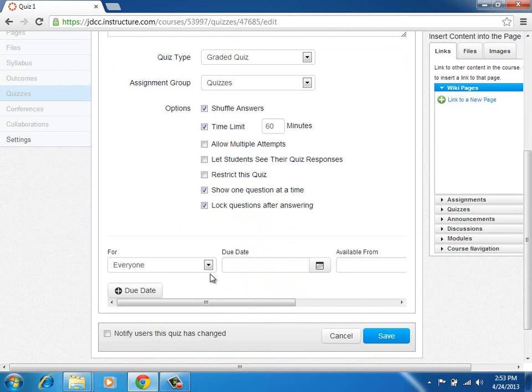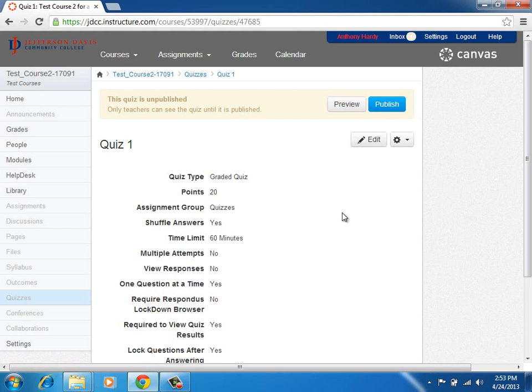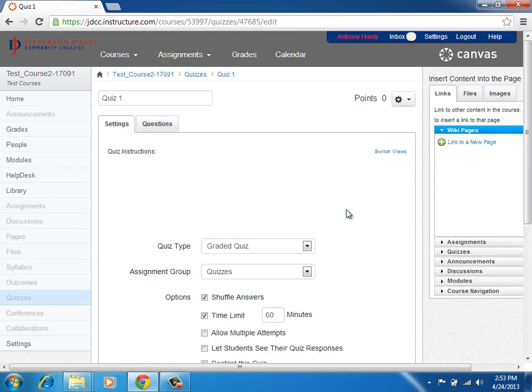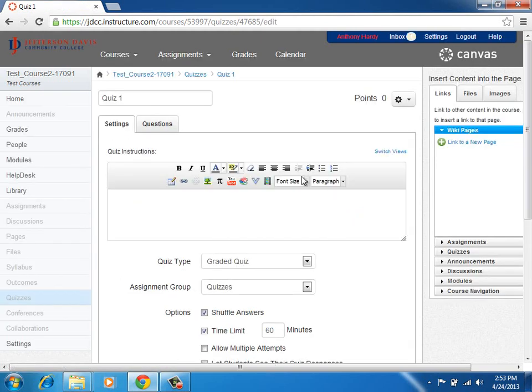And as before, we've got our sections due date and notify users that the quiz has changed if we choose to do that. We still haven't published. Again, we don't want to publish until we're done making changes. If we do make changes after we've published, we have to republish to get those changes out to students. So please remember that. That's going to be one of our number 1 issues, is you have to republish. And same thing with Blackboard. You had to republish after you made changes.